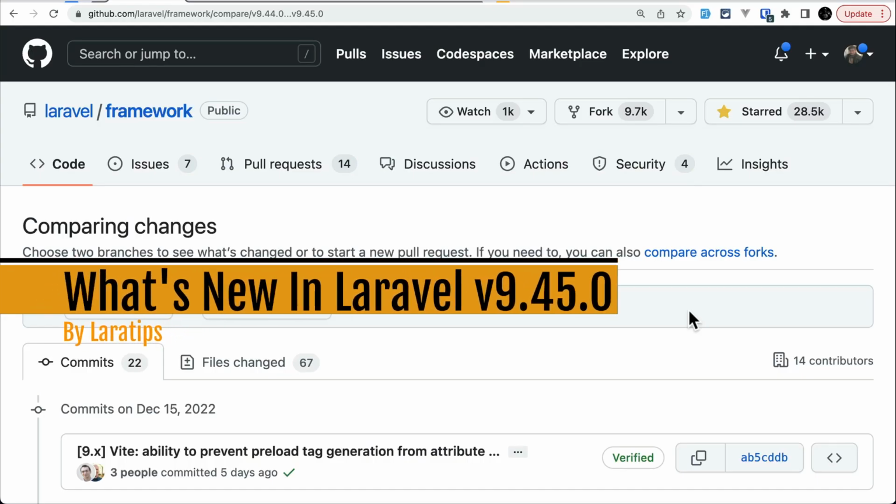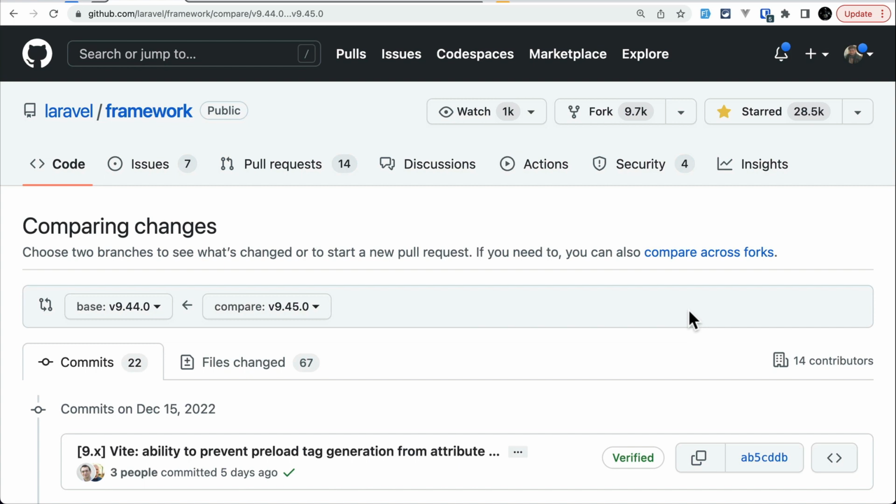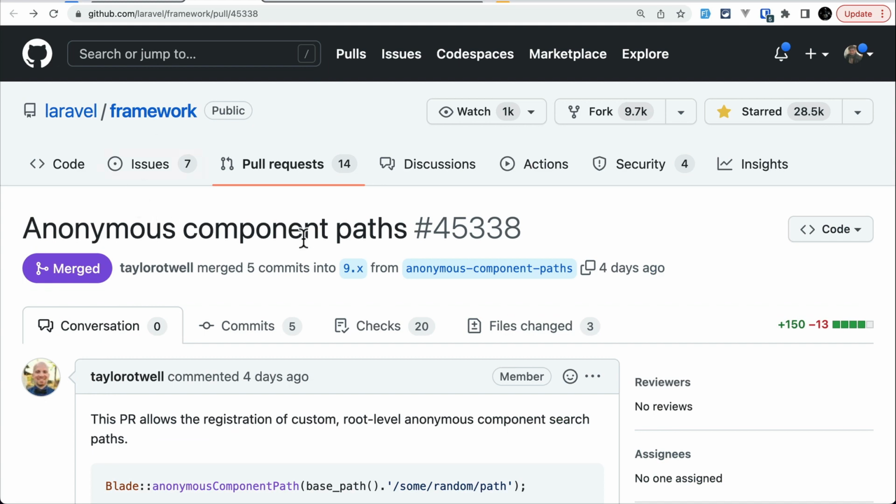In today's video, we'll be looking at 3 new things that are added to Laravel version 9.45.0. So let's get started. The first thing that has been added is this anonymous component path.